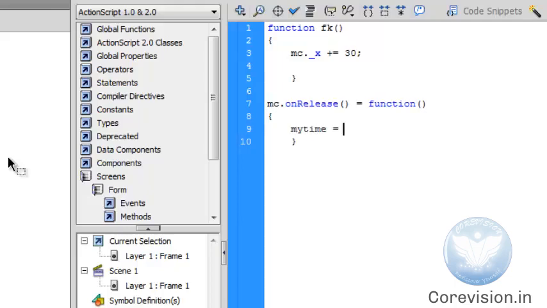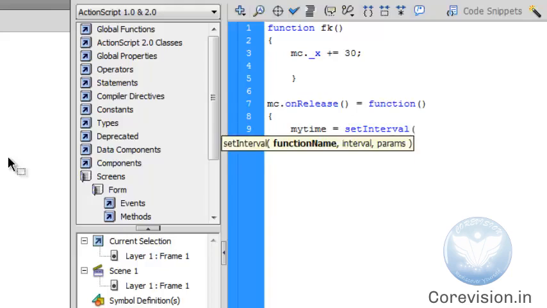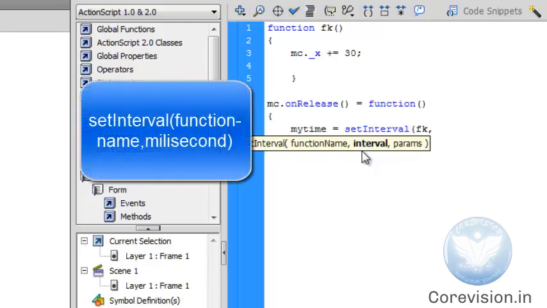My time is variable is equal to set interval. See the syntax for set interval, then function name, then interval. Here in interval you can write the seconds in milliseconds format. Okay, fk, which is name of function, comma, and I would like to take 500 milliseconds. Done.